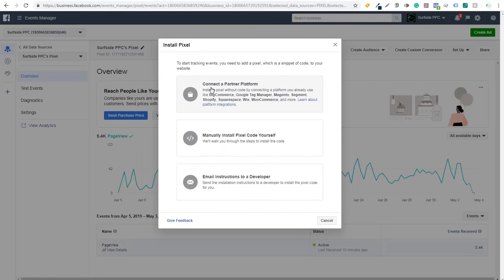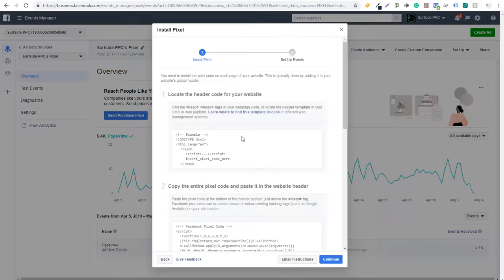So what you can do is connect it directly to your partner platform. So you can see some different options here: BigCommerce, Google Tag Manager, Magento, Segment, Shopify, Squarespace, Wix, and WooCommerce. There's a lot of different options that you can easily connect your Facebook pixel. Otherwise, you can manually install it yourself. Now, we went over some pretty simple ways to do it with WordPress. What you can do is click on manually install it yourself.